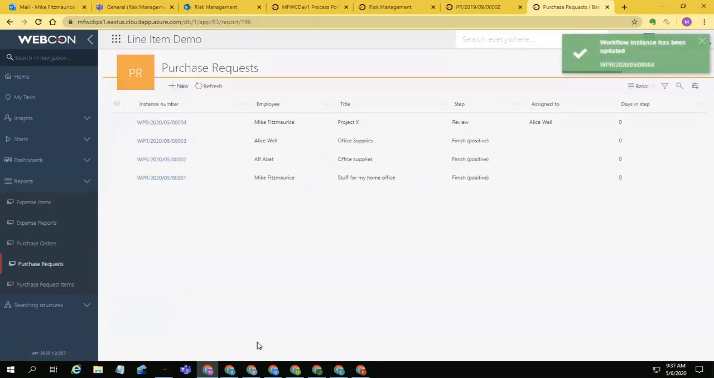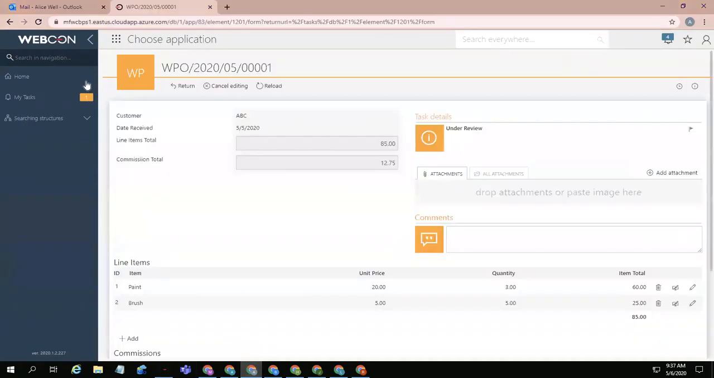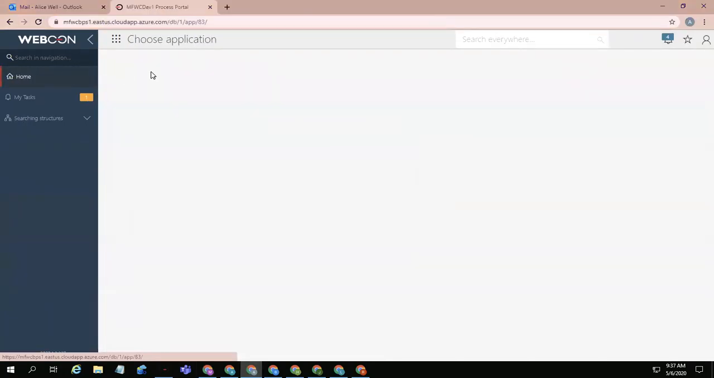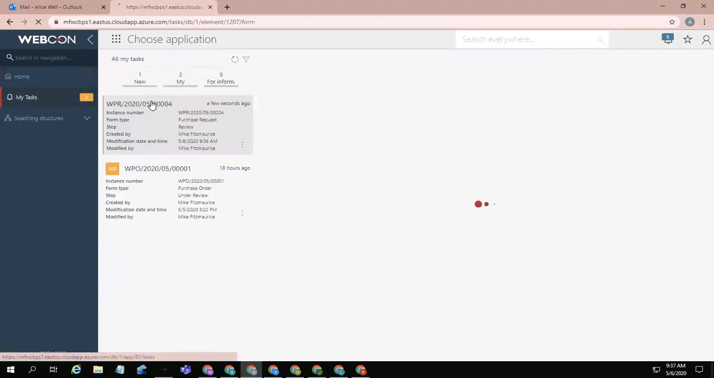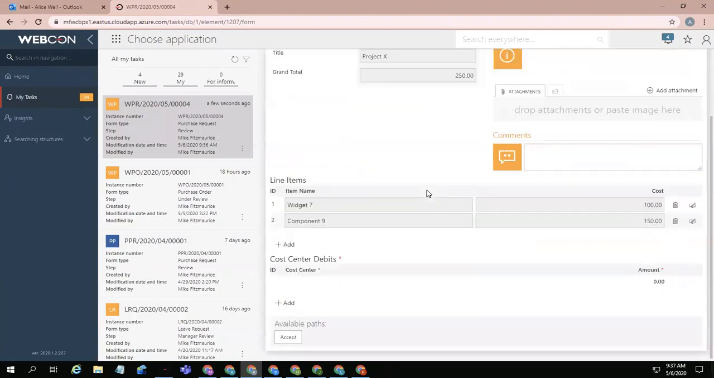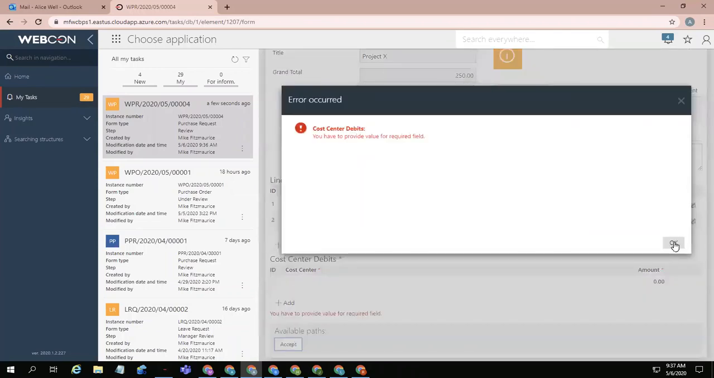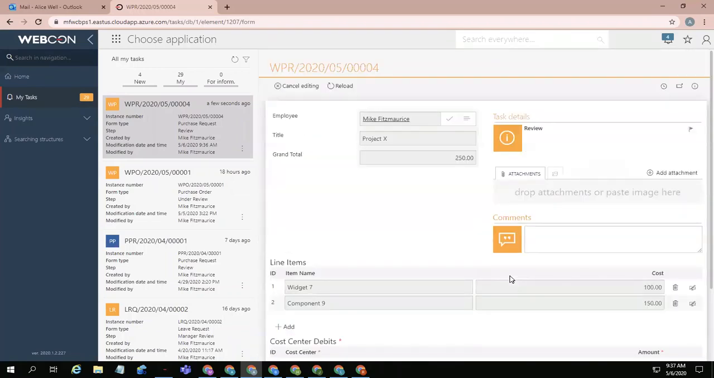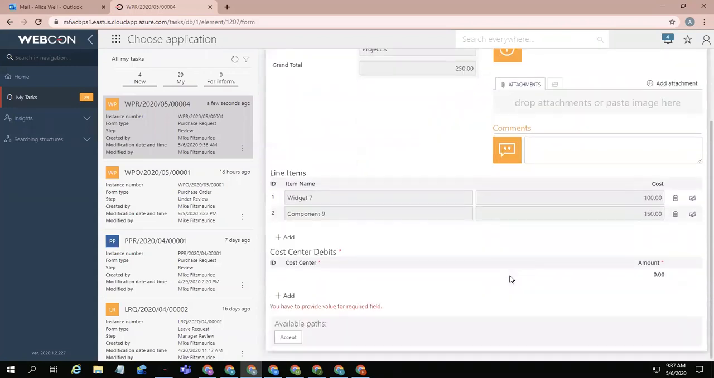There it is. I will go over here to my manager's environment, and let's have a look. She has pending tasks. Here it is. This is my Project X thing. And here I have cost center debits. Again, if I just accept this, I'm going to be told I must allocate this across cost centers. Okay, that's fine. I have $250 to spread around.